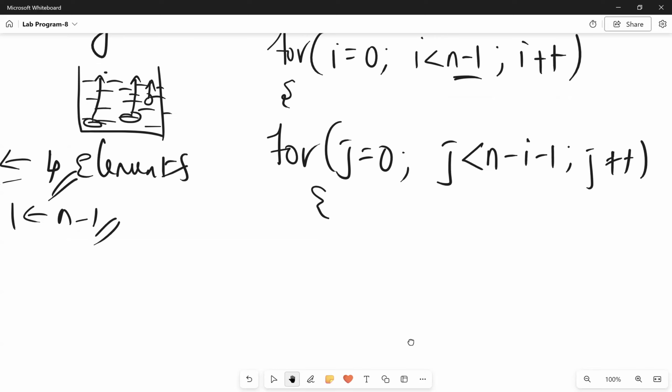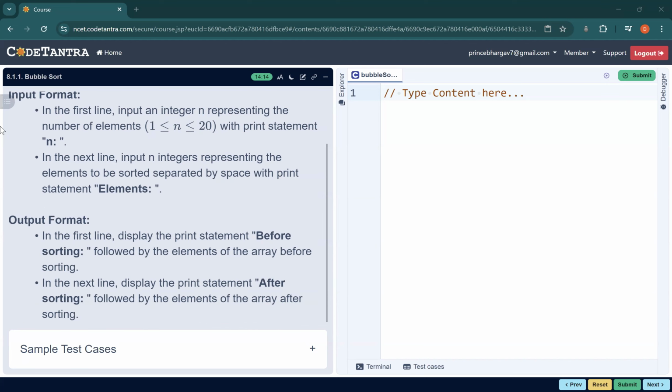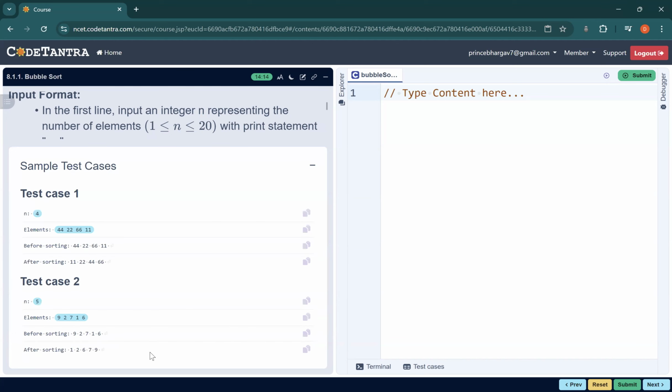Let's go to the program and start solving it. Okay, so this is the program they have given. Write a C program to read n integer numbers and arrange them in ascending order using the bubble sort algorithm. We need to apply the concept of bubble sort, which we have discussed just now, and then display these elements before and after sorting. That means we need to read the elements first from the user, and then perform the sorting. Let's see what exactly it is saying. See, the test cases are given like this. First, let's start coding for this.